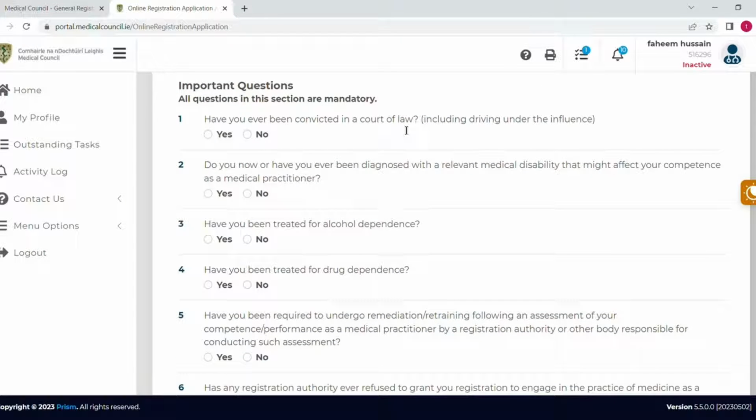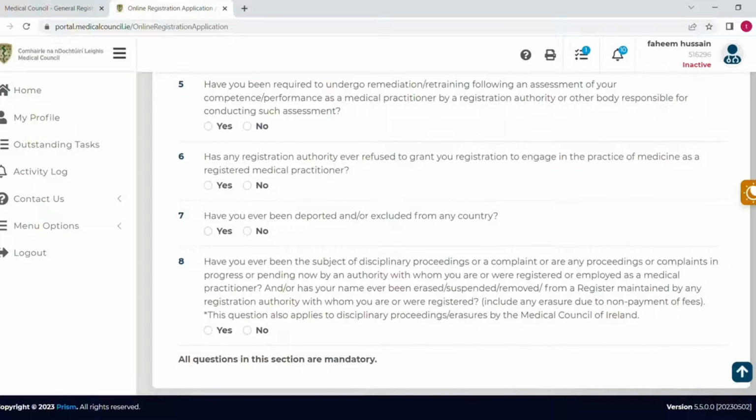And here now there are some important questions which you can read and put the answer according to that. Like first one is, have you been convicted in a court of law? So I will select no. Do you have or have you ever been diagnosed with a relevant medical disability? I will select no. Have you been treated for alcohol dependence? No. Have you been treated for drug dependence? No. And similar like that, you will answer all these questions, and mostly the answer is no, because this is all according to the drug or criminal side. So most of the doctors will select no in these questions.